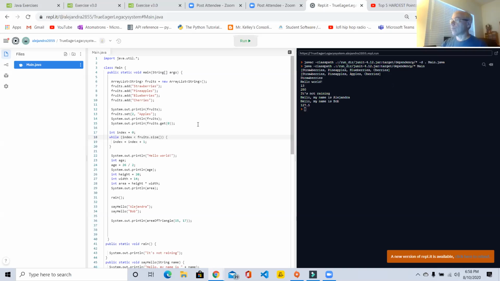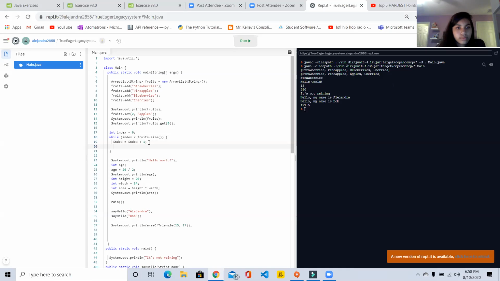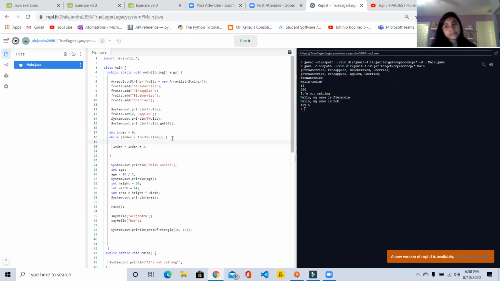Okay. So before line 19, let's start another line. All right. So with what we've got so far, index is 0 the first time through the loop. Then it's 1, then it's 2, then it's 3, and then it becomes 4, and 4 is not less than fruits.size, and so it quits. So it does the loop while index is 0, 1, 2, and 3.